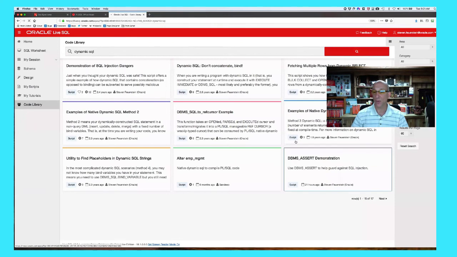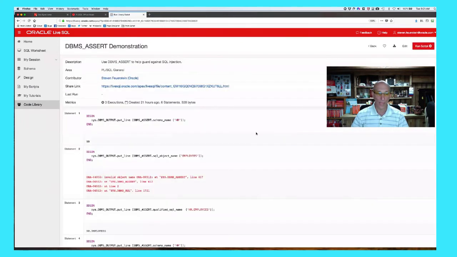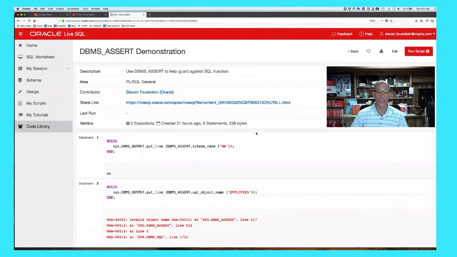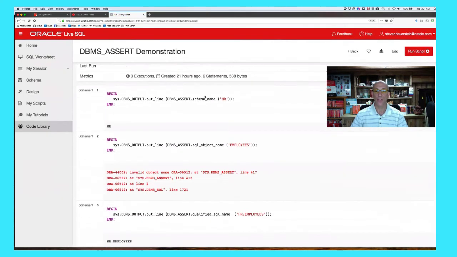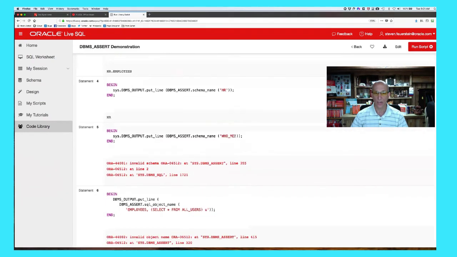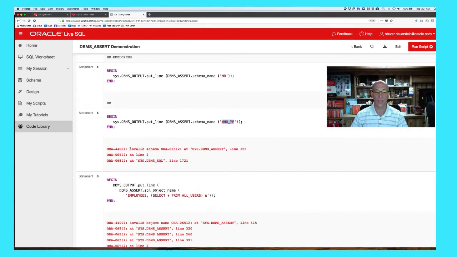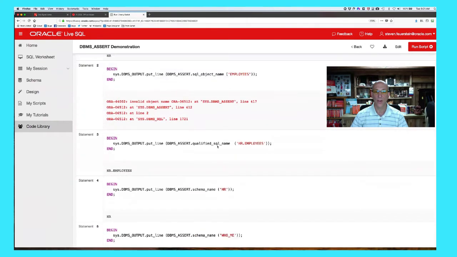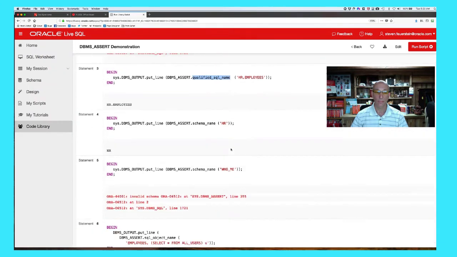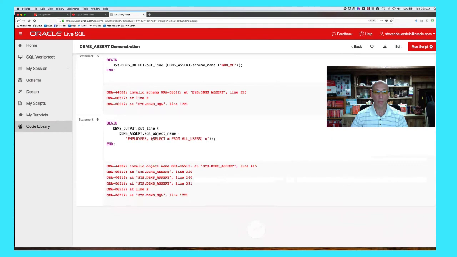So here's a script actually I put up yesterday that runs through some of the different features of the DBMS_ASSERT program. So for example, I want to assert that the value passed in is a valid schema. And you call the function, and it returns the same name that you passed in if it's a valid schema. If not, which we got down here, this is an invalid schema, it tells you, invalid schema. I can also ask it if it's a valid qualified SQL name. And here's an example of, is it a SQL object name? So I'm going to pass in this string.